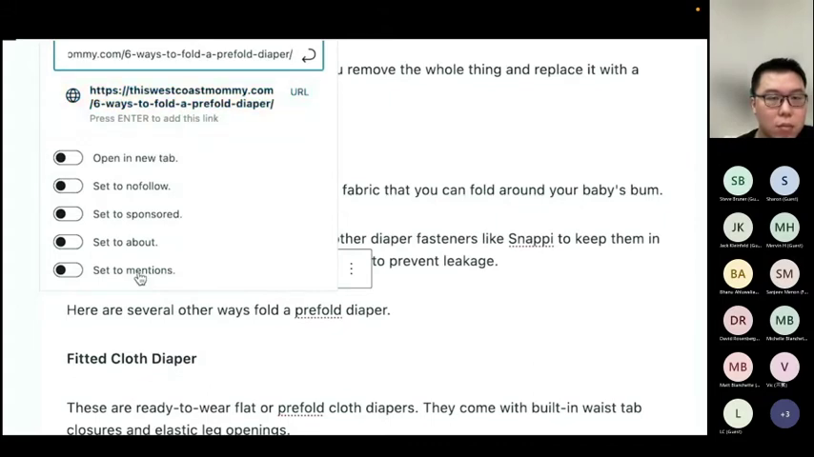The key difference between the About schema and the Mention schema is that the About schema should be marked for links that are directly related to the main topic of your article, whereas the Mention schema is used on related topics. So in this case, I've determined that this is an authoritative website and that this link talks about a related topic of this article and not the main topic. So I will set this as mentions instead of about. So it really depends on your use case.